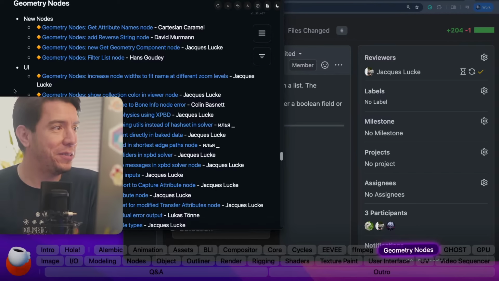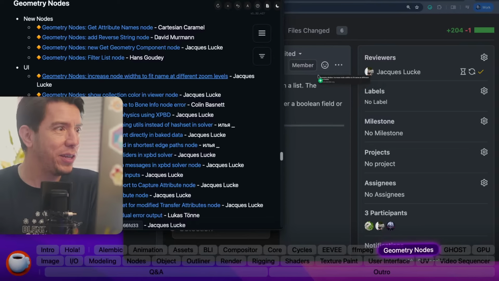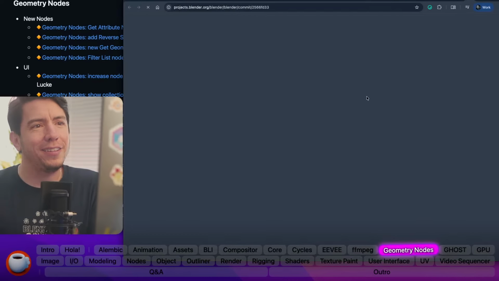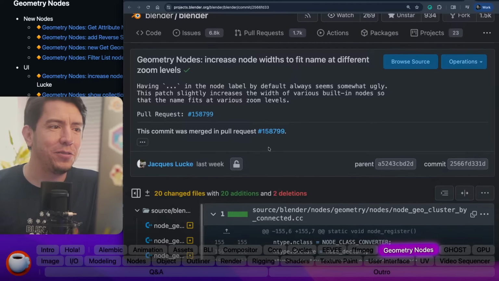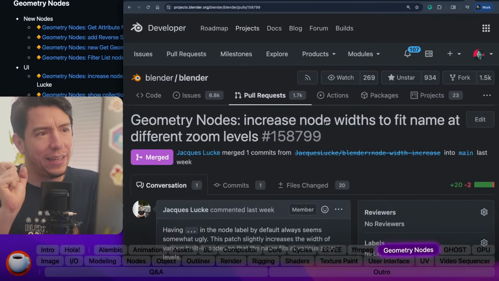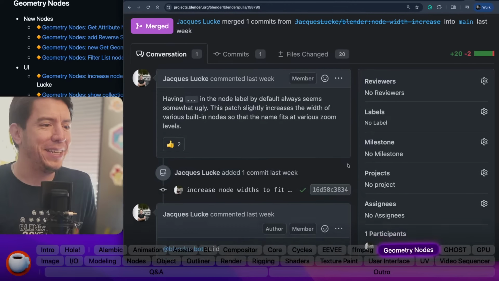And they keep adding more things, such as increasing node widths to fit the name. Okay, now this is a quality of life change. This just makes some nodes slightly thicker to fit the name at different zoom levels. It's a small thing.